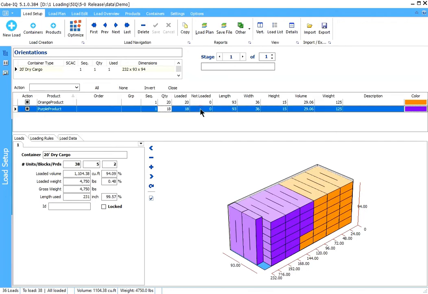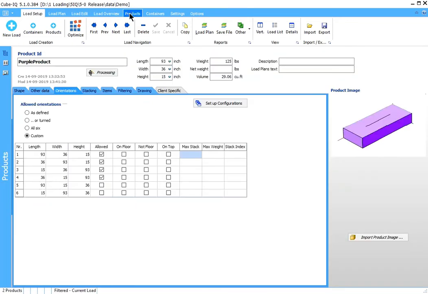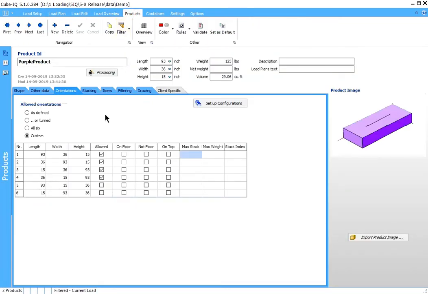With the purple product highlighted in the grid, click on the Products tab at the top of the screen. Here you can see the Products Orientations tab. There are always 6 rows shown in this grid, which represent the 6 possible orientations in which the product can be placed. From the top, this is as follows.